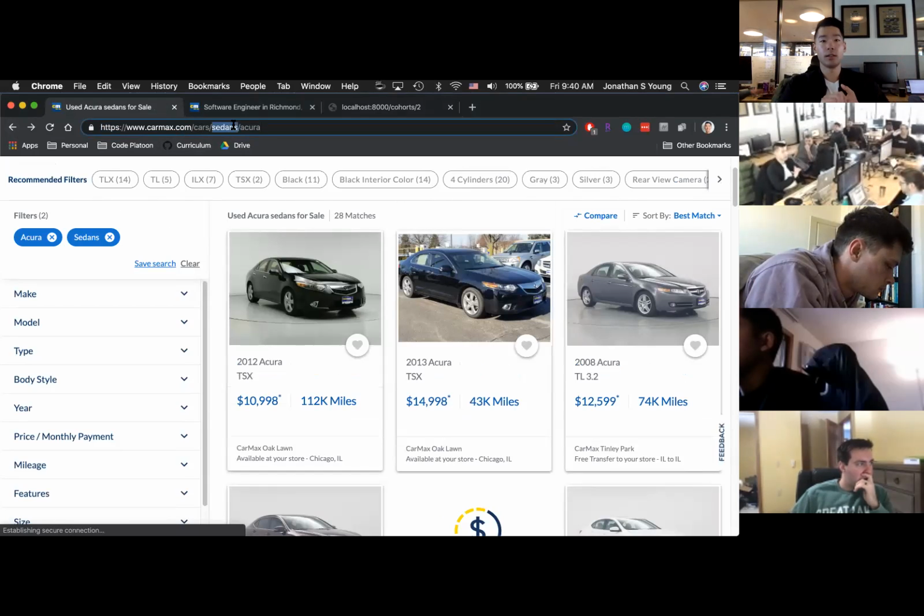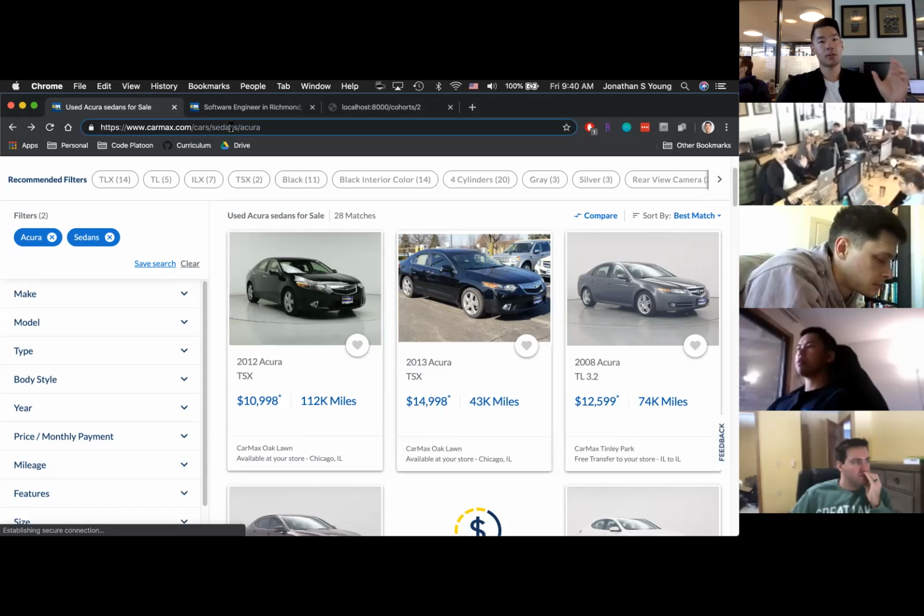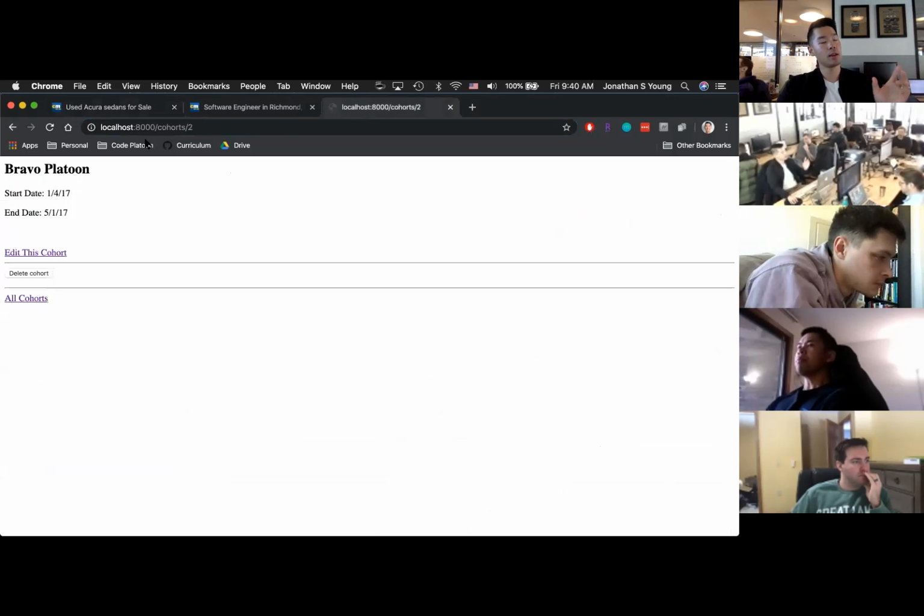There are coupes, there are sedans, there are SUVs. Those are all types of cars, right? So I think what they're doing is instead of putting the actual number inside of here, they're just taking the name of it within it. But you can kind of see it's like cars/sedans/Acura. Same thing here. I want to do cohort/2. I could also do the name of it. I could do like Kilo, Platoon, or Bravo or something, and then /students.